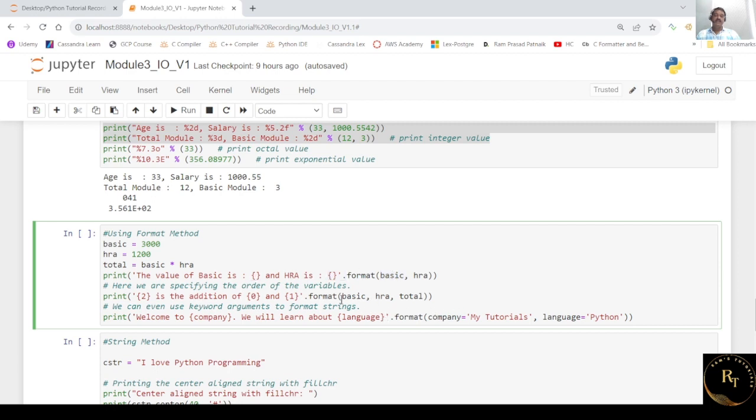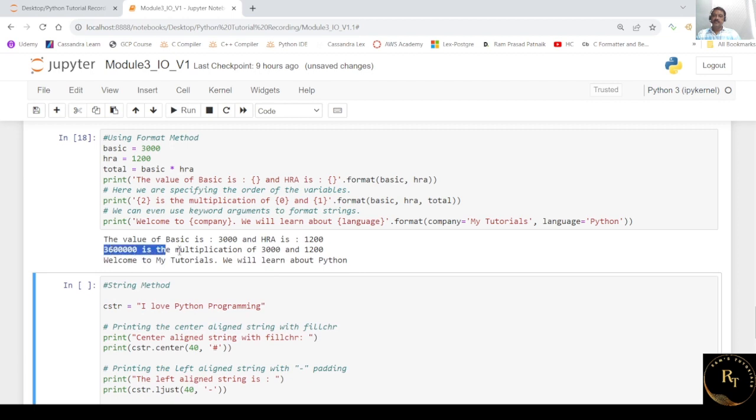The second option is that I can interchange the positions. Even if I write basic, HRA and total, the first variable in my print statement is going to be the third argument. Please remember, the first argument is 0, the second argument is 1 and the third argument is 2. So total will actually come up here. Let me make a change, because I made that same mistake in my program. I will say multiplication. That would help. You can see here.